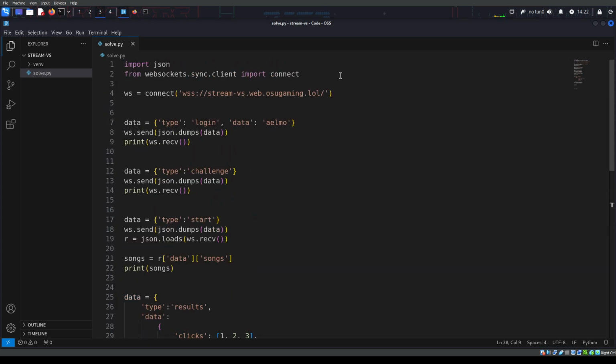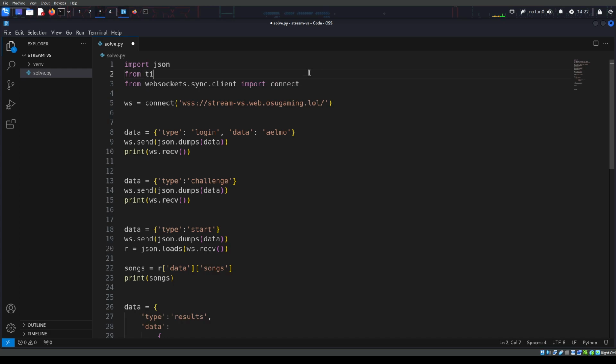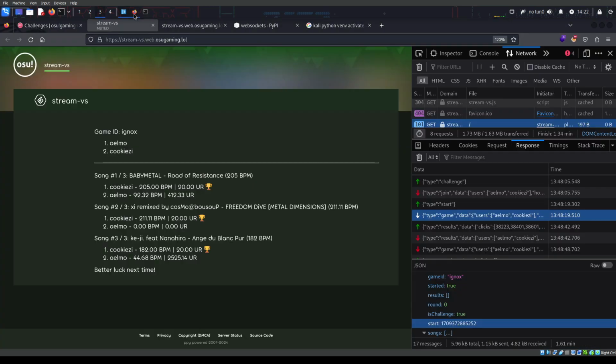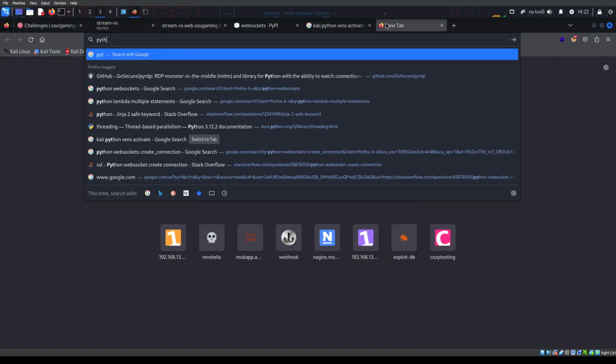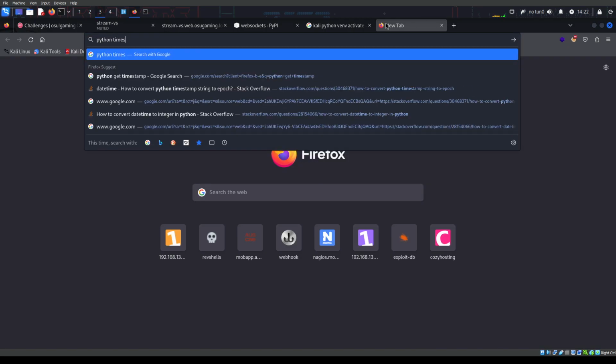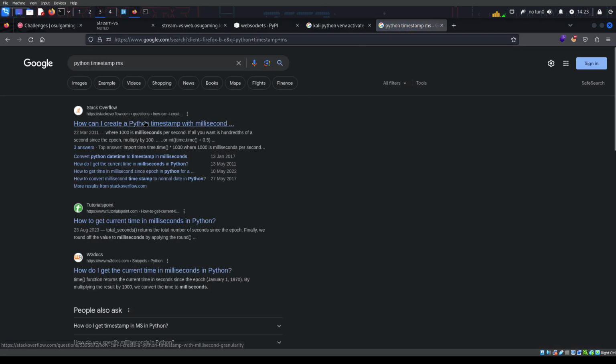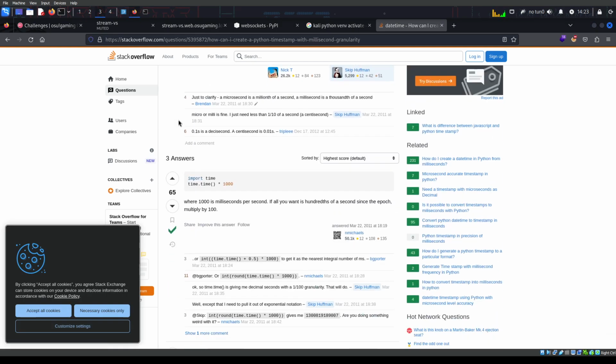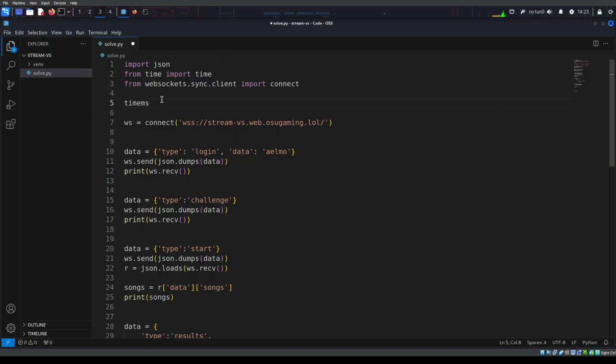So I'm going to do from time import time, and I think we can do something like time millisecond. I'm not sure if Python has a utility for that already. Python time in timestamp millisecond. Does it have it already? Okay, it doesn't. So we have to do this manually. Let's build ourselves a utility to do this.